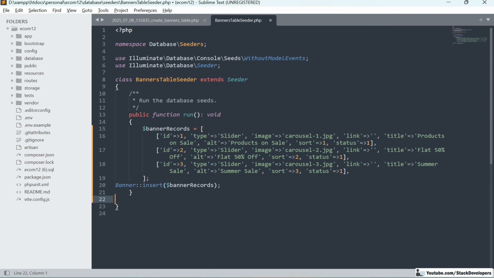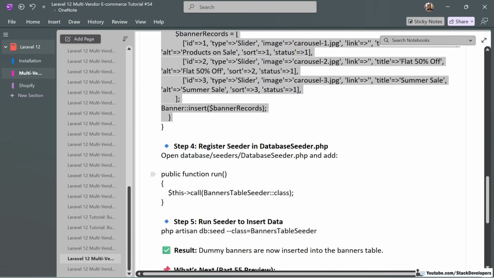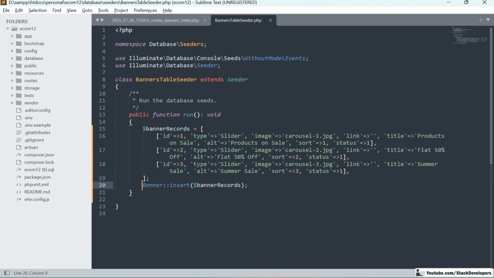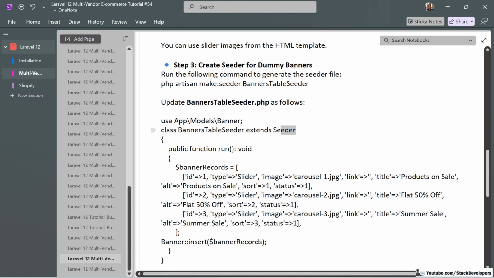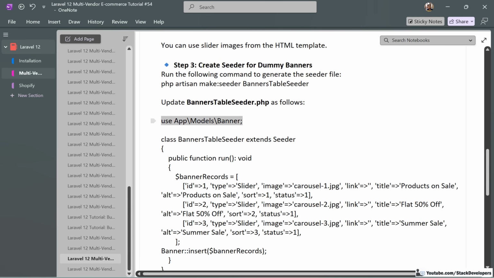Here we are going to make it align as well. Fine. So now we are going to call this banner table seeder in database seeder, but also we are going to include the model at the top. This model we are going to include at the top.